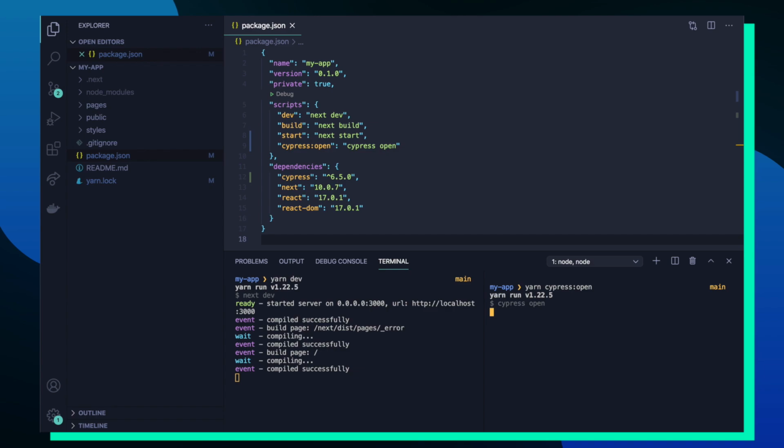When you run Cypress open for the first time, Cypress is going to create a new cypress directory in your project that contains other directories like fixtures, integration, plugins, and support. Each directory has its own purpose, but for this video, we're going to focus solely on the integration directory since that's the folder that will be holding our Cypress tests.